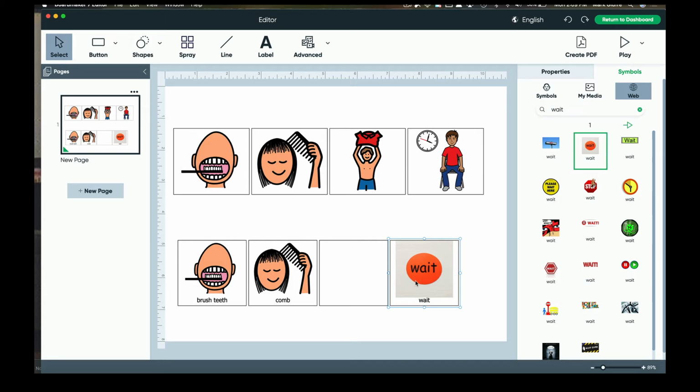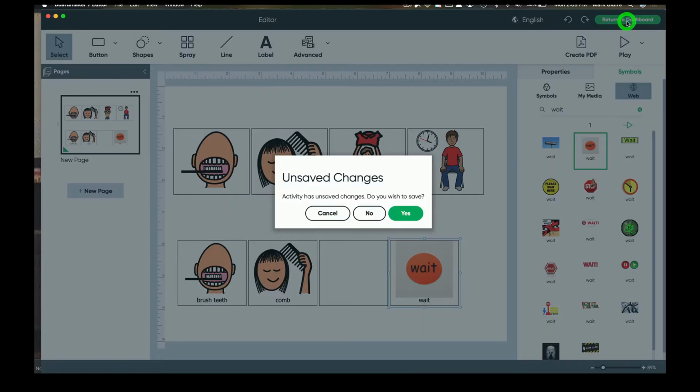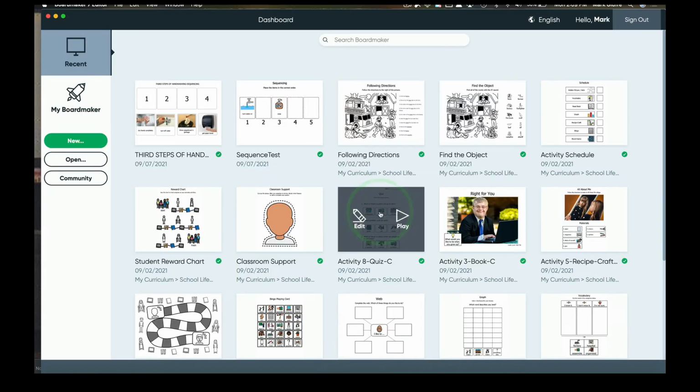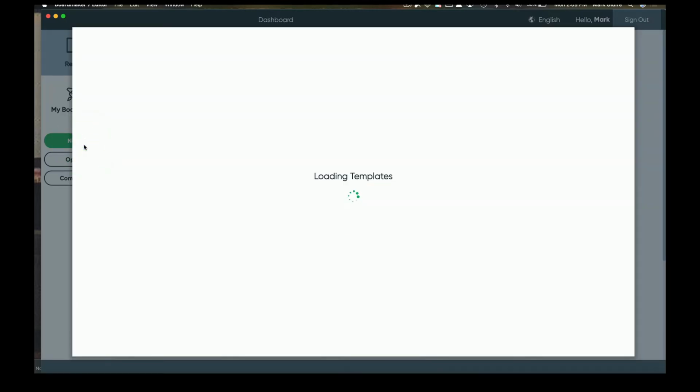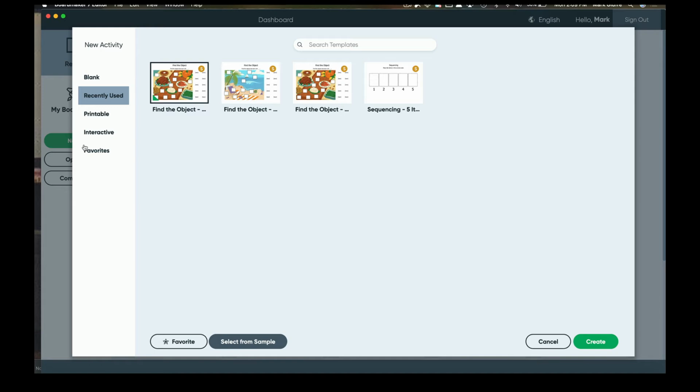All right, I'm going to return to my dashboard here. I'm not going to save this. I'm going to be brought back to your page. It looks like this. Okay. I was just at new, and I selected blank. This time I'm selecting new again, but I'm going to select from template to show you how to make a print activity from a template.